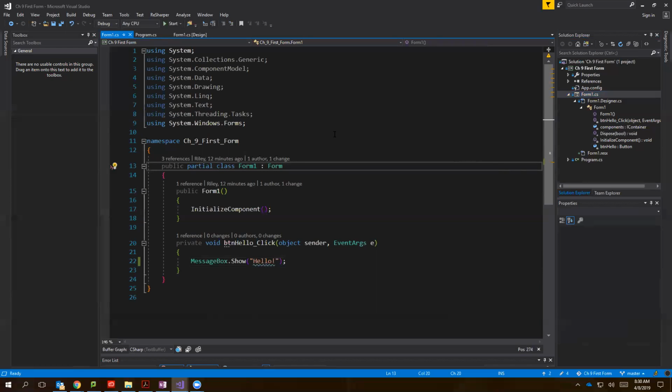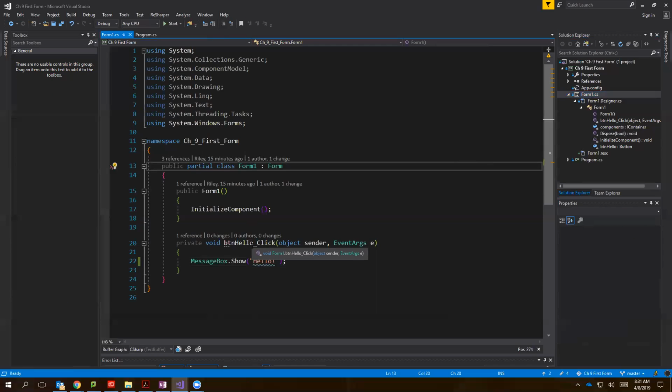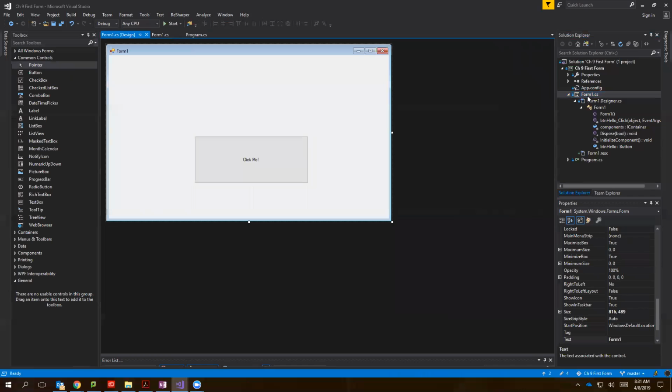Now, how would I get back to my form design so that I could fix up my form a little bit more? Yes, sir? Put on the form1.cs design tab. That would work. How about if my form1.cs design tab was closed, then how would I get to my form to work on it? Go to my Solution Explorer. Yep, double click it. Perfect.